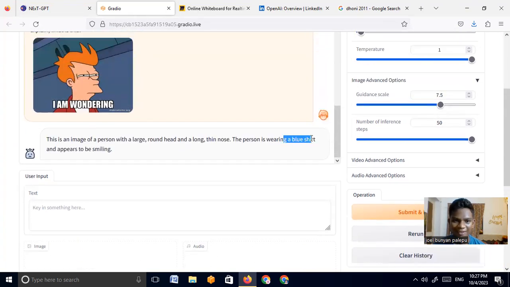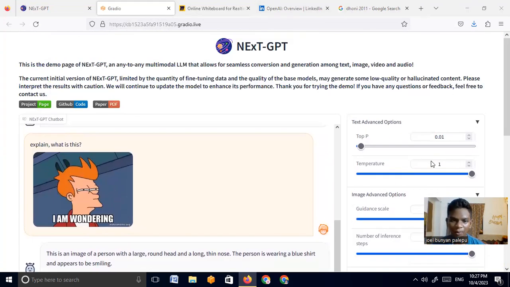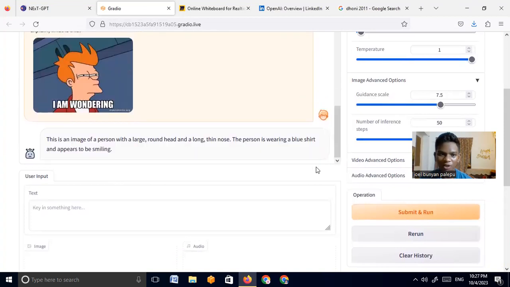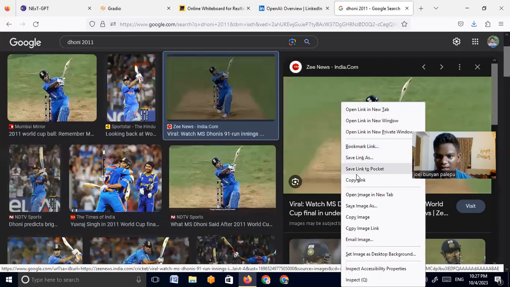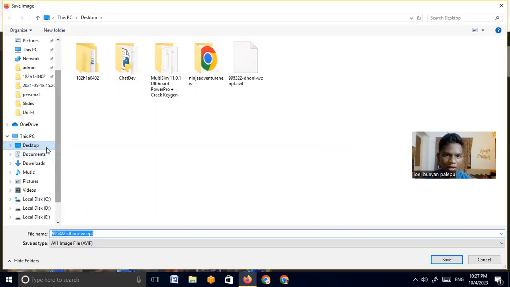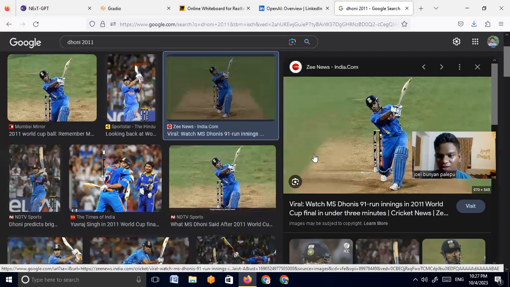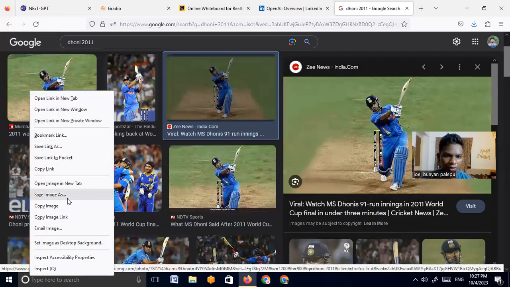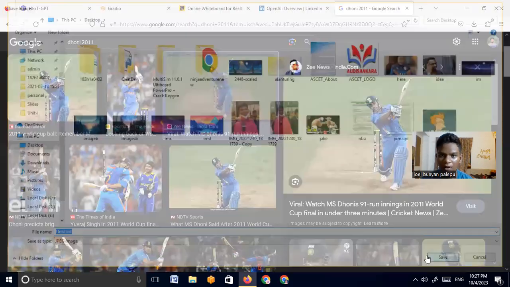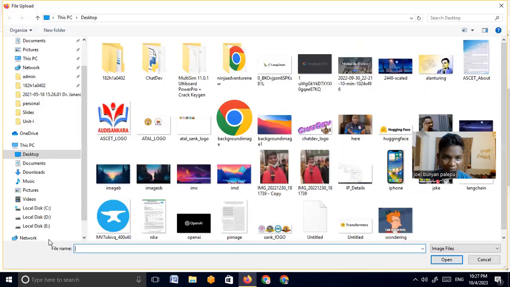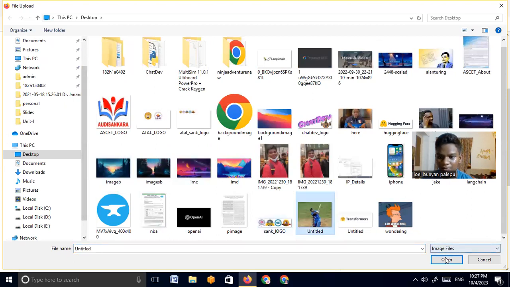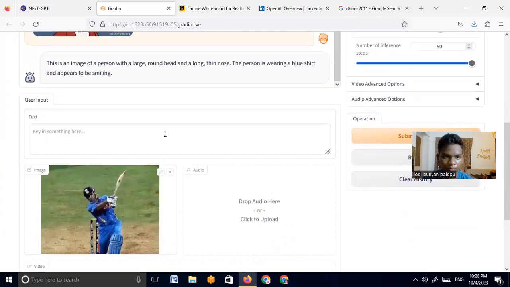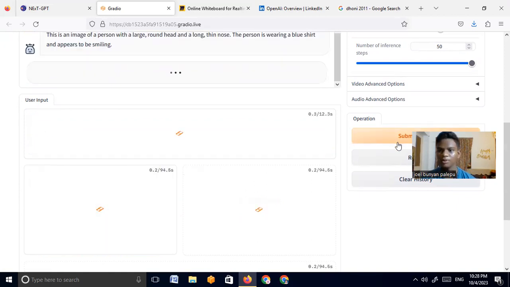Oh, blue shirt, appears to be smiling. All right, maybe the computer vision or image model is not quite good. Anyway, let's see where I've saved this image. Desktop, right? Yeah, so that is not an image. I'll try to save this. This is the saved image. Now let's see if we can upload this image and maybe it could recognize who this is. I put something like that.